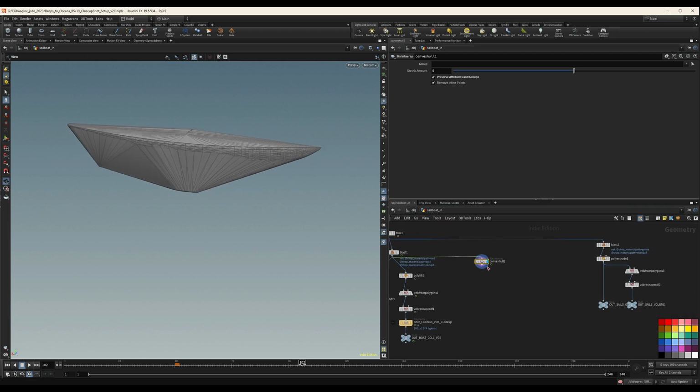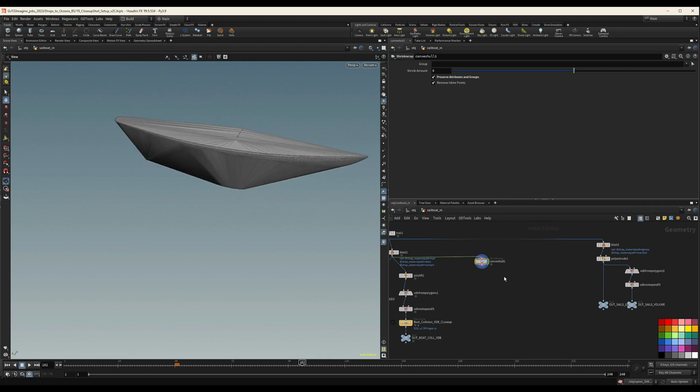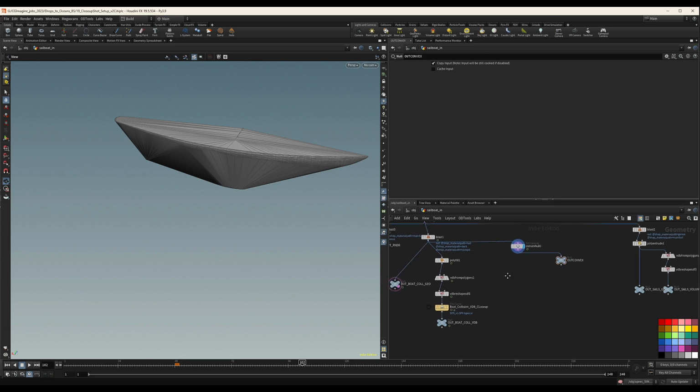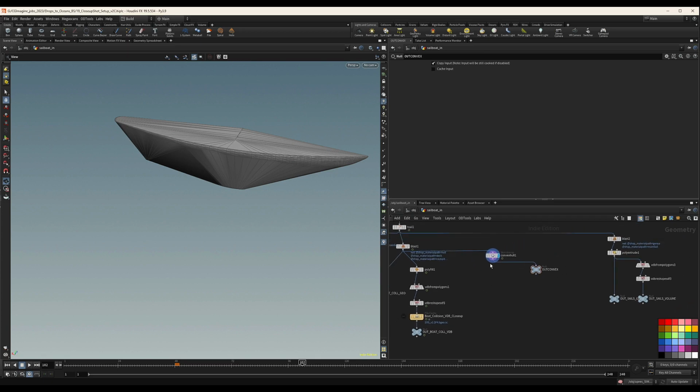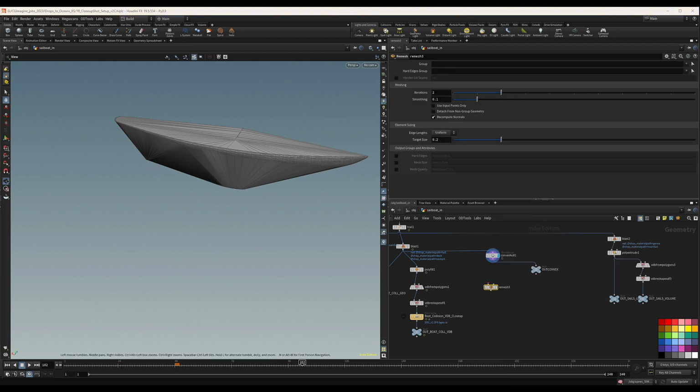I want to do a couple of things because this is a good way to delete things that are in this area. So I'm going to just place a null here, and let's call this out convex. And then I want to remesh this because I want to get more resolution on this guy, because I want to ray it back to the original geometry.